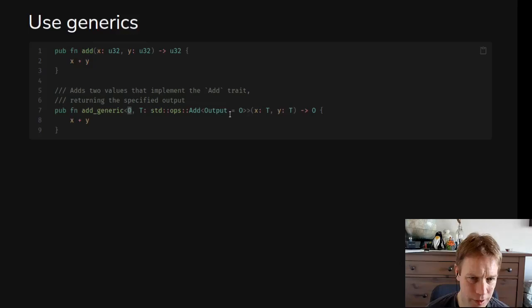And then they've said there's the type T, which is the type of the two incoming things. And they've said that T is of type add with an output of O, and that means basically when you add up two T's, you get an O. So this still works, right?